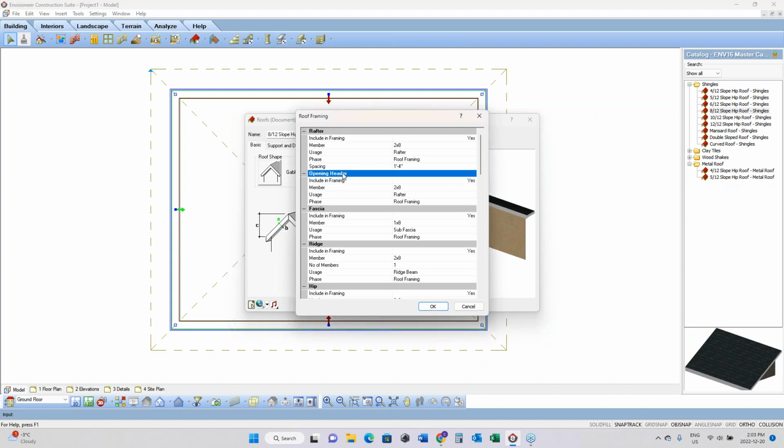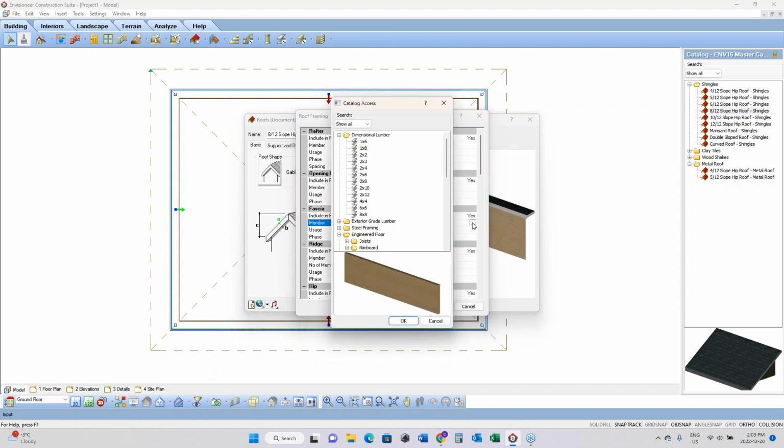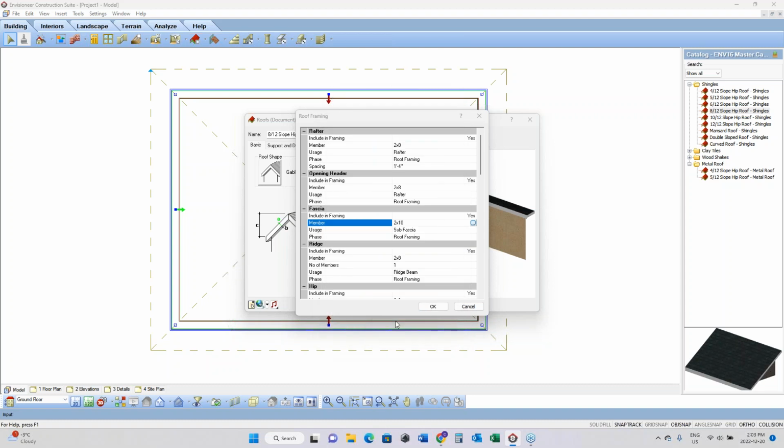If there is a hole put in the roof, perhaps for a skylight, it will frame around that opening with 2x8s. It'll still call them rafters, but you could call them anything else that you want to as well. The fascia board, right now it's set to a 1x8, but again, I can go out to the catalog and I'm just going to select a 2x10 just to illustrate that you can change these, and click OK. It's going to be labeled as subfascia in our material list and organized with all the other roofing materials.